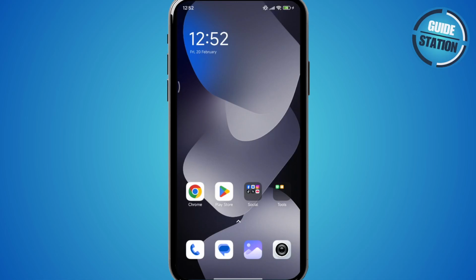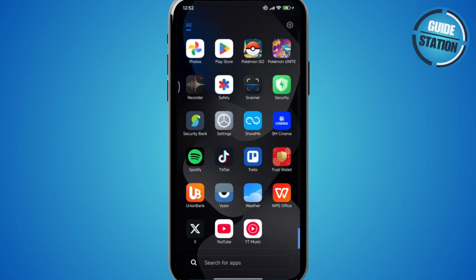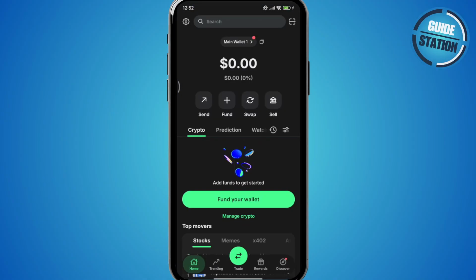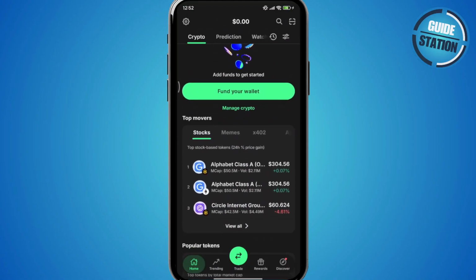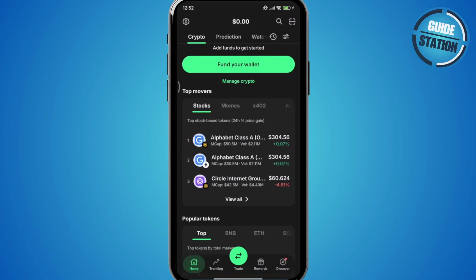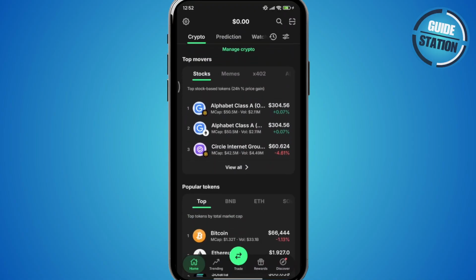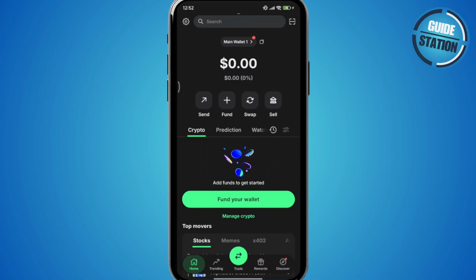In today's video, I'm going to show you how to add a custom token in Trust Wallet. So let's dive in. First, you want to open your Trust Wallet app on your phone. And once you are on the main screen, you'll see current tokens listed along with options like send, swap, fund, and sell. And to add a new custom token, you want to tap this icon, this one right over here.